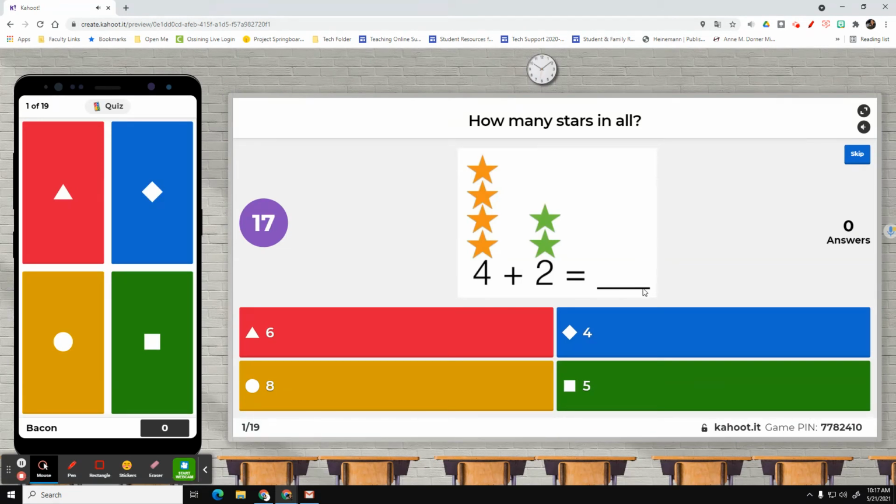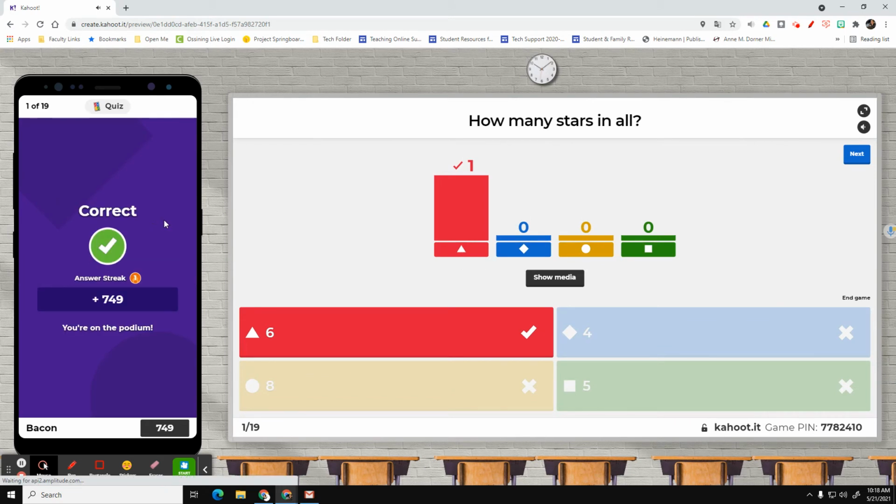Now, what's important here is on this game, they only see the options. So we've got 4 and 2. We know the answer is 6, and a kid would hit 6. But what's really great about the recent update for Kahoot is they allow you now to put the question and the answers on the student device.